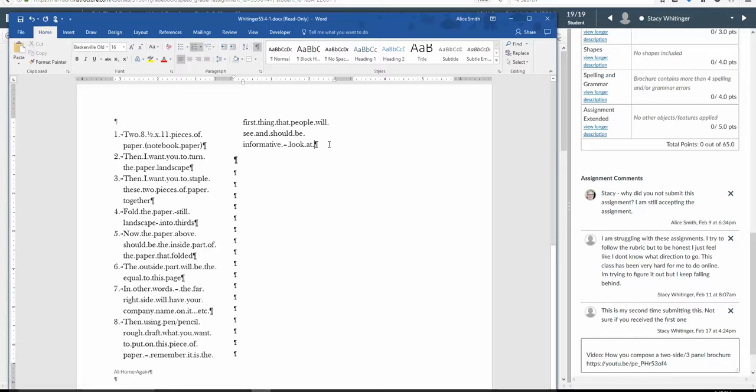Hang on, let me get my numbers straight. Okay, this is week 5. See, week 6 is PowerPoint. That's what I was afraid of. Look at requirements in the rubric to see what to put on here.